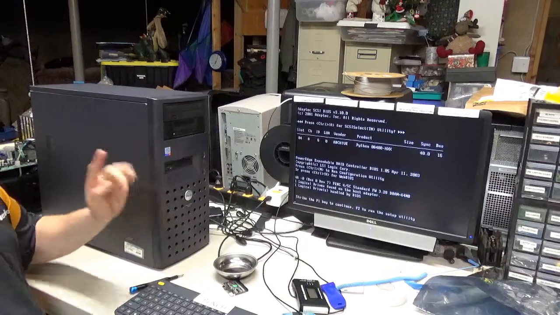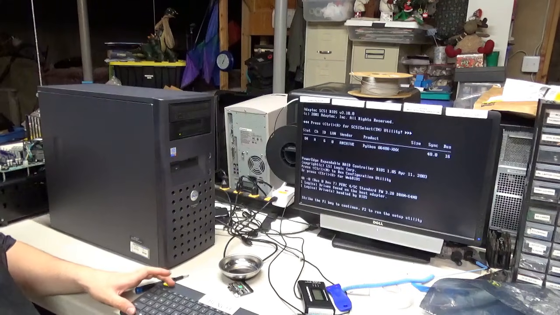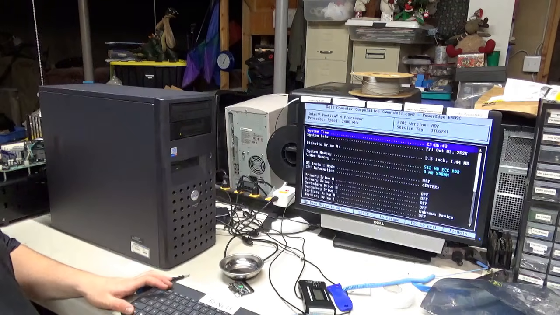Alright, guys, so it finally loaded up. We had to wait a few minutes because it's been off for a while. So first, we need to run the setup utility because it lost its power.